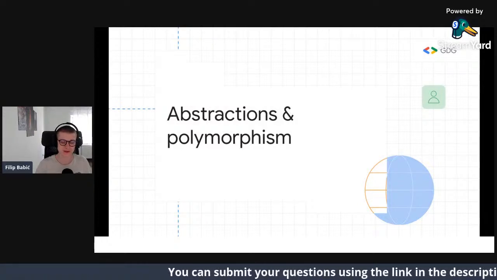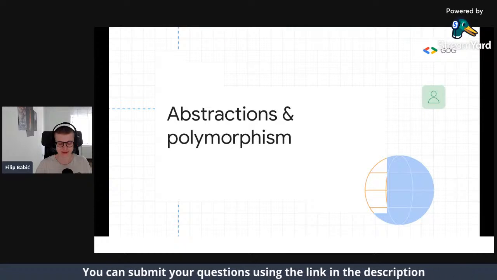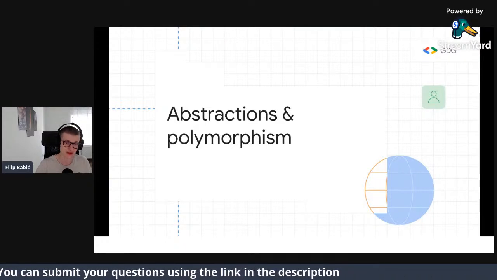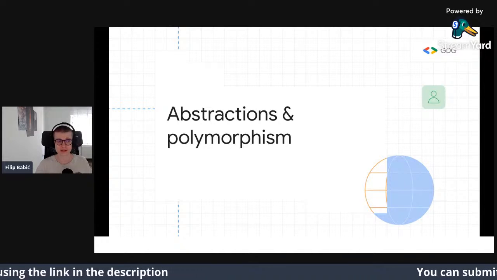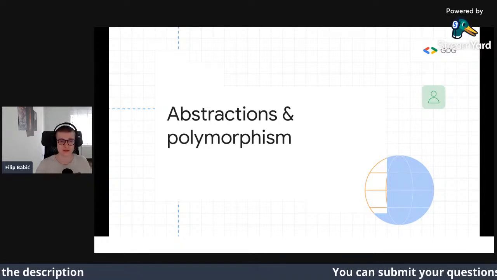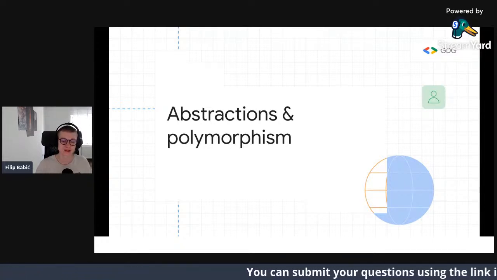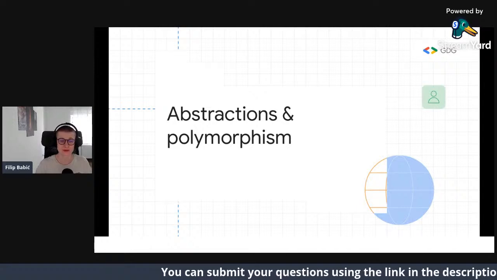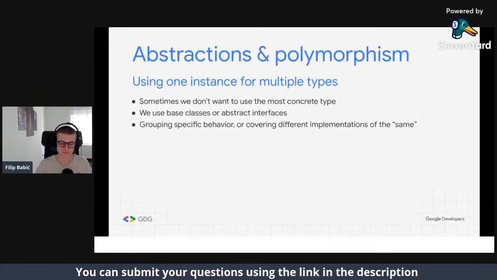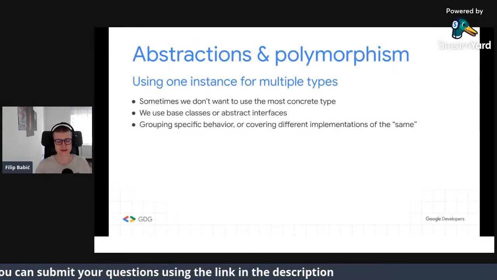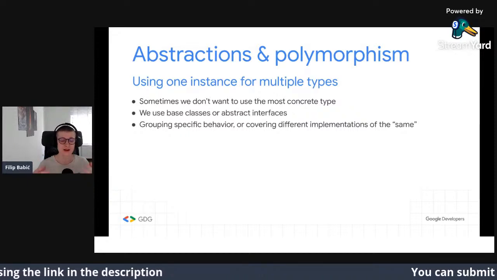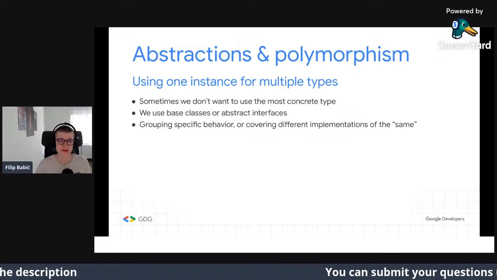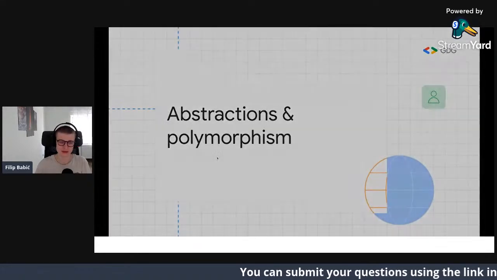These are two very, very important concepts, and these are very commonly used concepts. So all of this talk about inheritance and interfaces or composition actually goes along with abstractions and polymorphism. These two concepts basically mean that you can use one instance of one object as multiple different types. So let's go back real quick here.